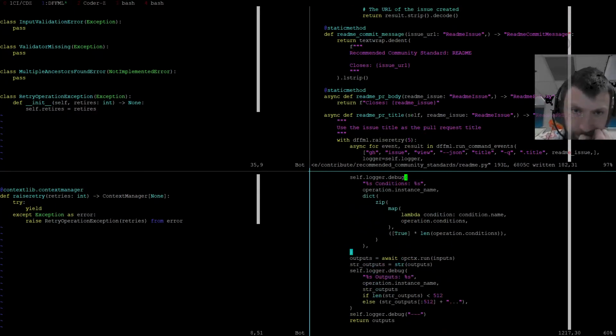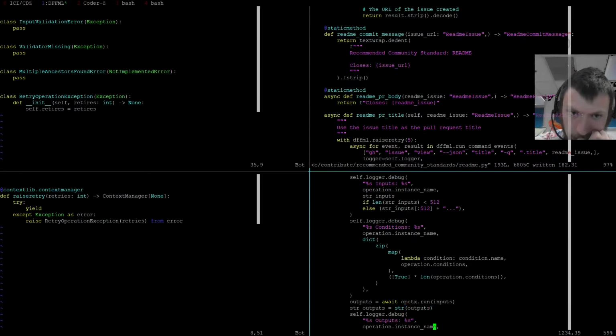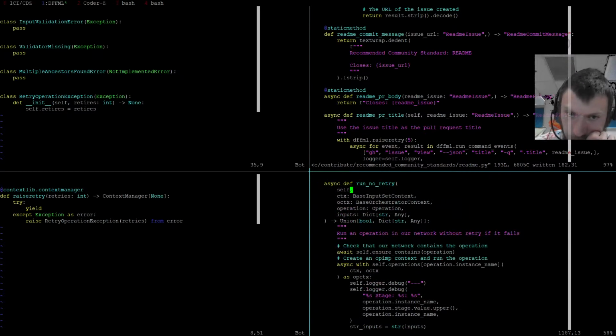So is it? Hmm. So create an op-amp context and run the operation. So I kind of think that, yeah. If we move this out, yeah, that might do it. Hmm. Okay, yeah, this might work.